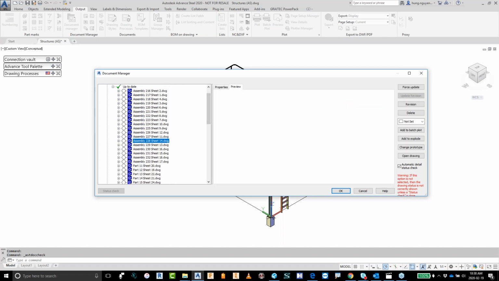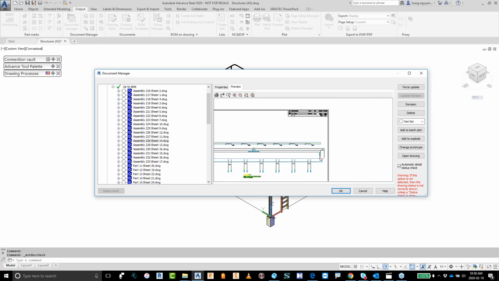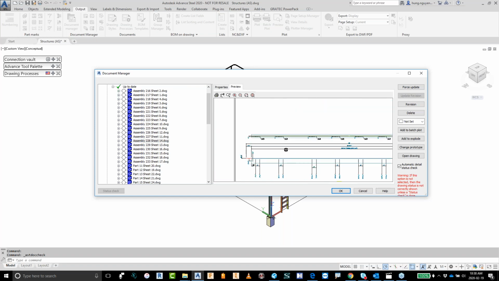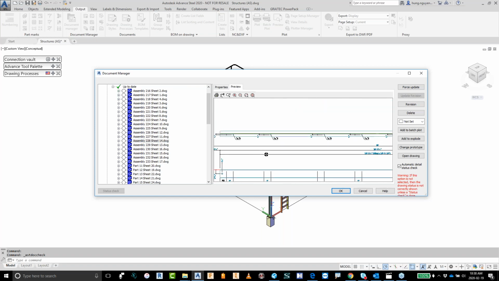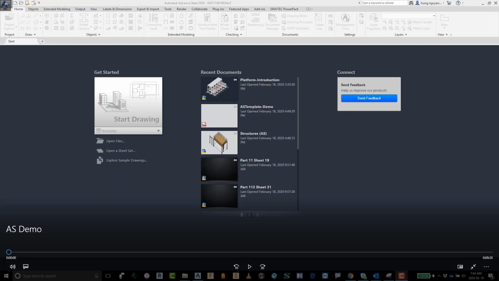It puts in your title block. It puts in the part list, bill of material, and everything, ultimately with dimensions. The time for you to do the dimensioning like this would take forever. With Advanced Steel, it does it ultimately for you. With that in mind, let me quickly show you how I start doing this.